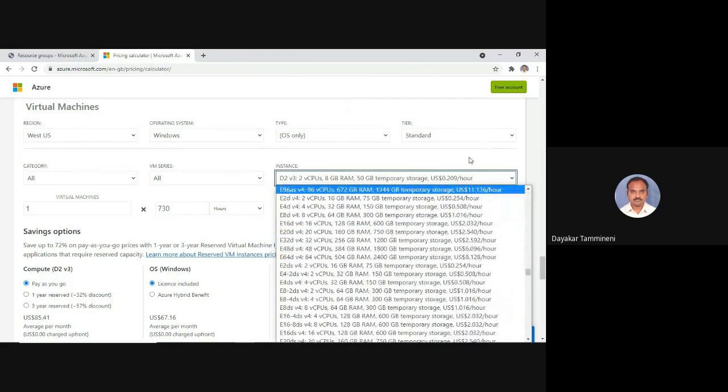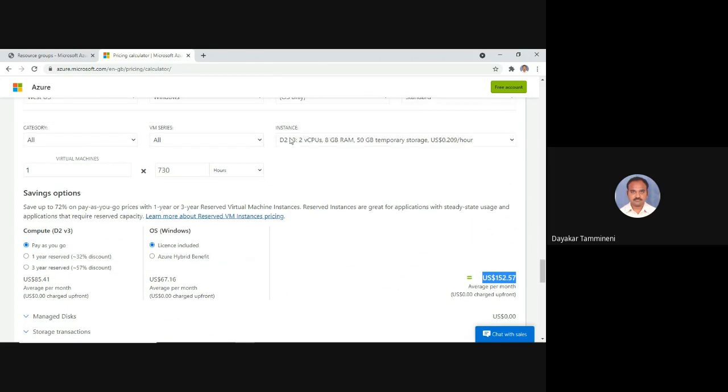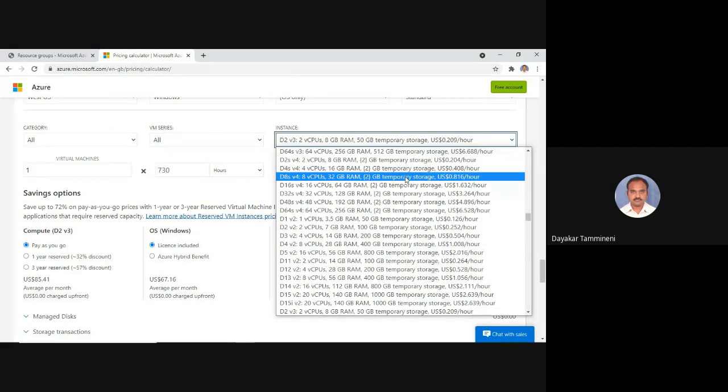For example, for the pre-selected CPU, what is the cost? The average per month, it is estimation only. $152.57 it will be charging per month. If you create this particular virtual machine, D2V3, which contains 2 virtual CPUs and 8 GB RAM and 50 GB temporary storage, what could be the cost per month? $152.57 per month.